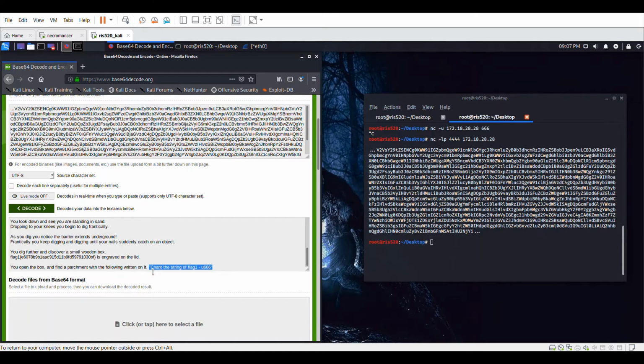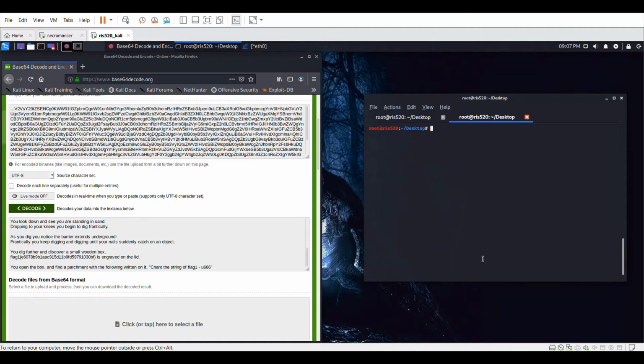When I first thought of this, I thought, perhaps chant means echo, and we have to echo it into port 666 on Necromancer. So that's exactly what I did. I first copied the exact string of the flag right here into an echo command.